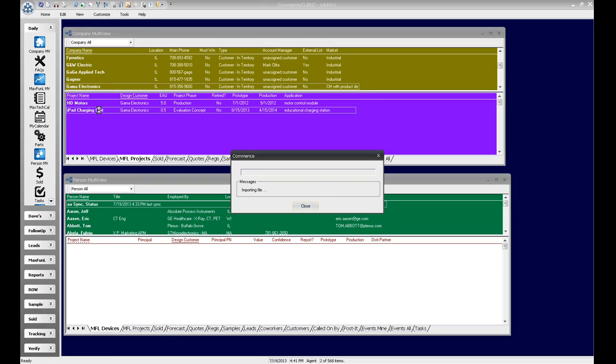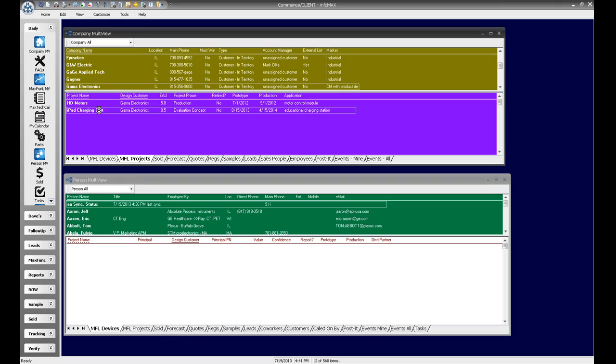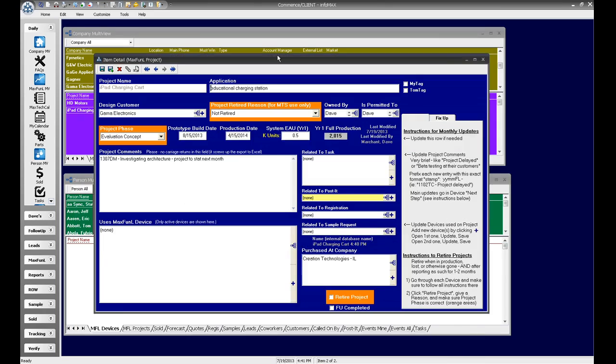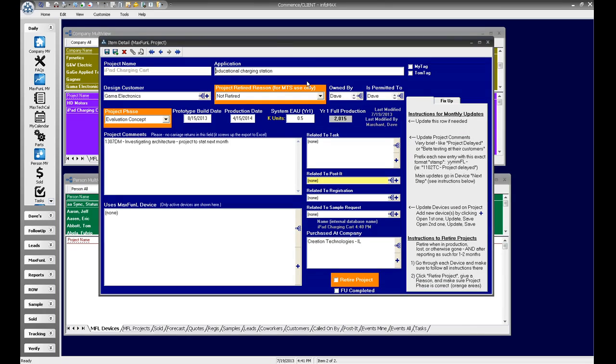So I open that up. There's a little sync happening there. All the things are right, but prototype, they're actually starting the project in August. I was confused. Prototype date is going to be about a month later. They're going to work on this pretty quickly. All the information is complete in here. So now I want to add the device.